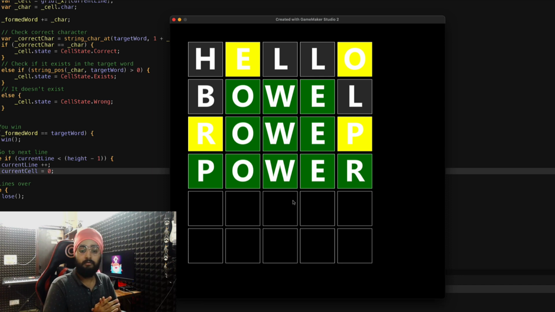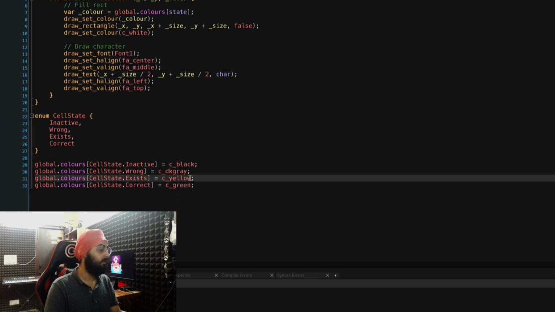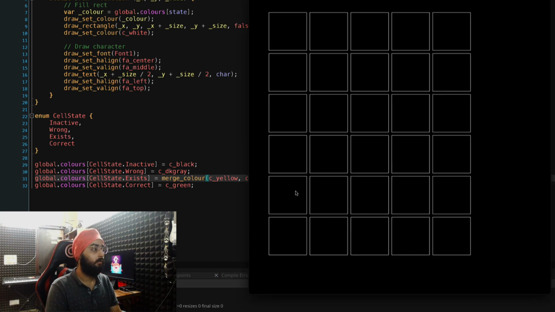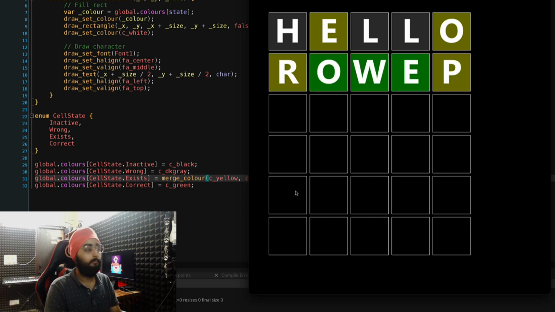Now I do think that the yellow that we use for the exist cells is too bright. We can't really read the letter that's on it. So I'll go into my classes script, and here where we initialize the color for the exist state, I'll change it to use the merge color function, which allows us to mix two colors. And I'll use this to mix yellow with black and use half of both. I'll run the game again. I'll enter hello, and you can see that the color looks a lot nicer now.